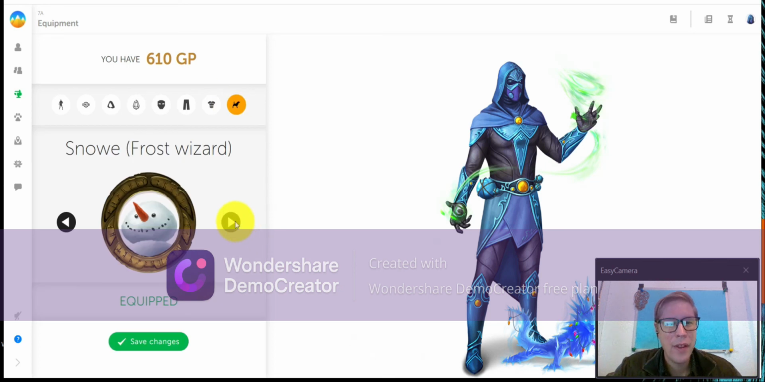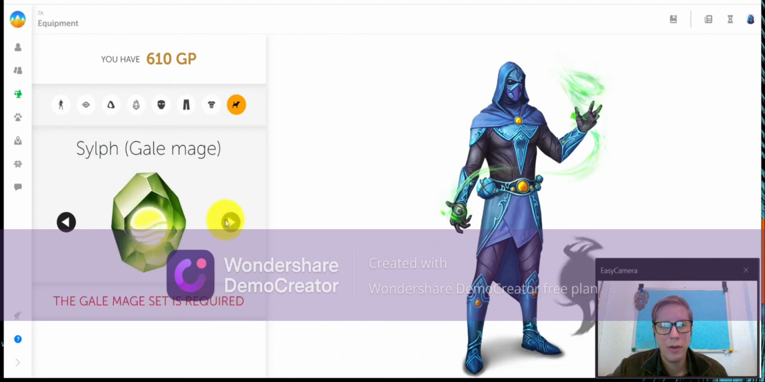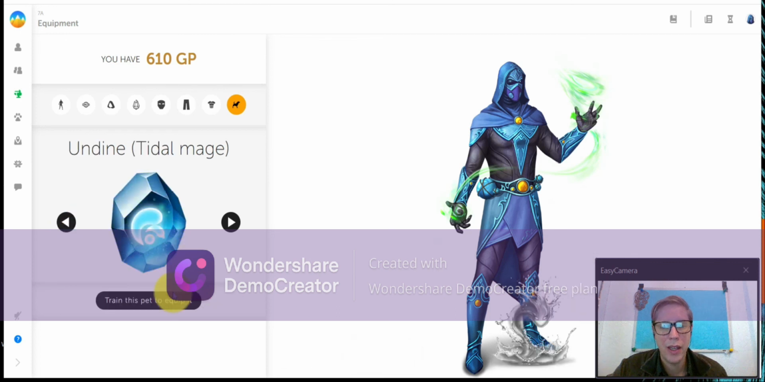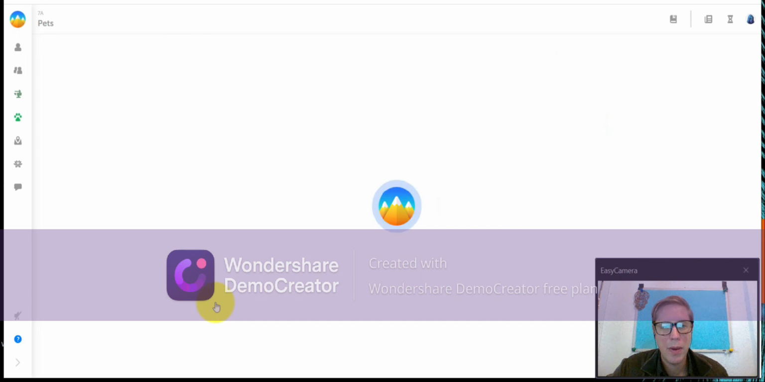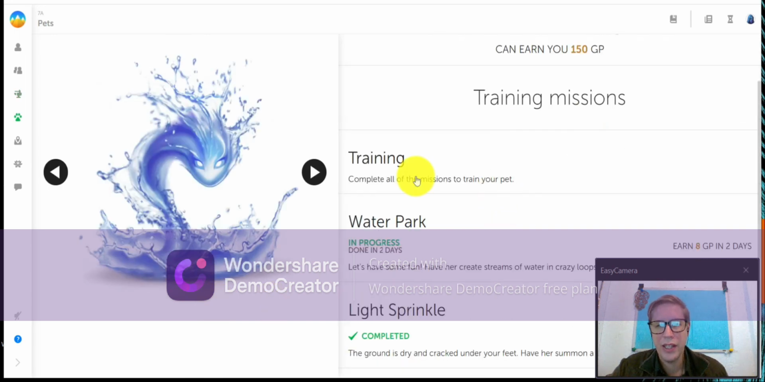There are also different ones which you can train, meaning that they just take time to train. For example, if I want this one, oh, you have to have this set to buy it. But if I want this one, I can click Train this pet to equip it. Then you'll have to click Train, and it'll give you all the different training commissions. Basically it slowly trains, it just takes time, and eventually this will become my pet.